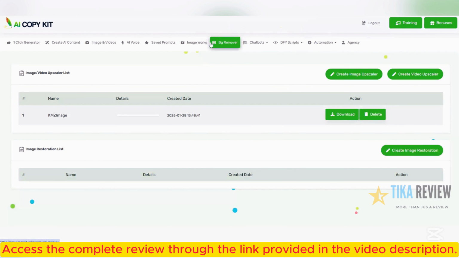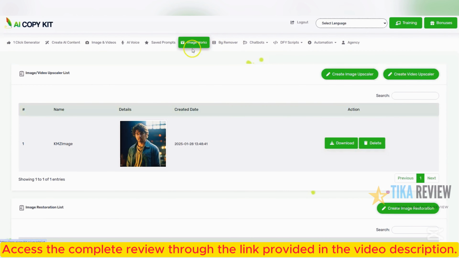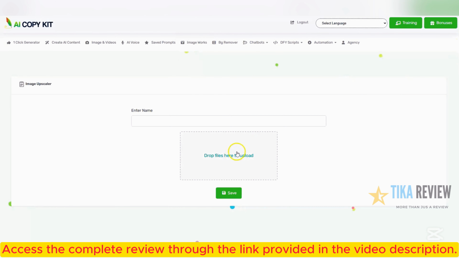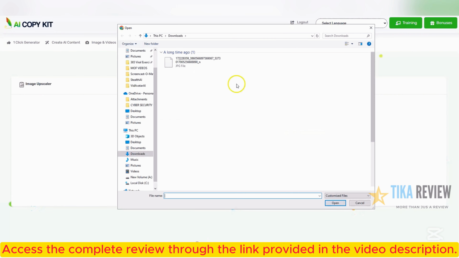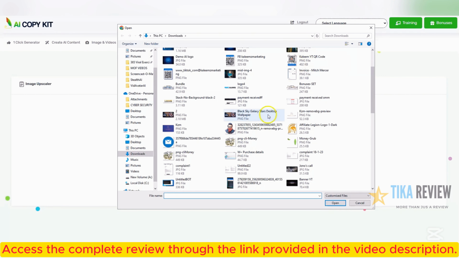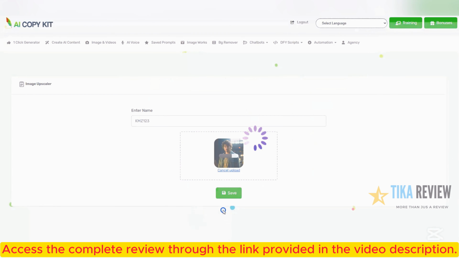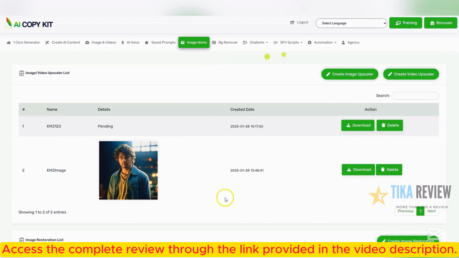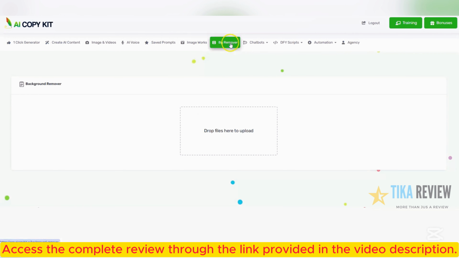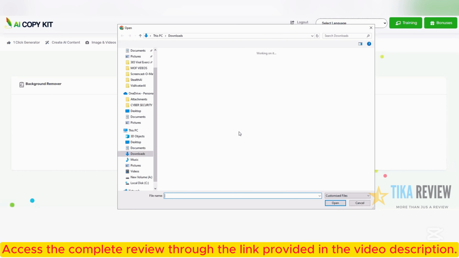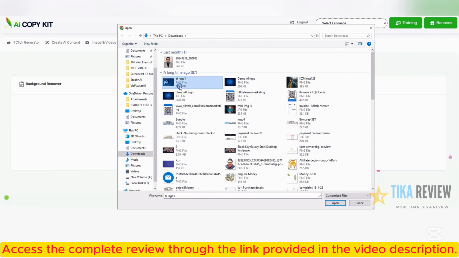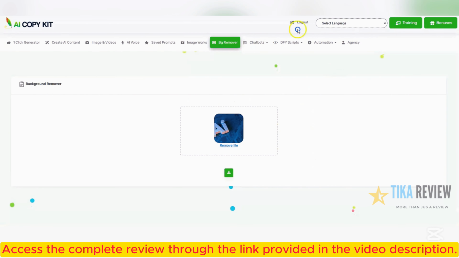And again, the next option is for image work. You can upscale your image. So I've just selected one of my not so very good AI generated images, and that has actually enhanced my image. So all you have to do is select an image and hit save, and that'll get created for you. Background remover, again, you just select an image, and that will actually remove the background for you.